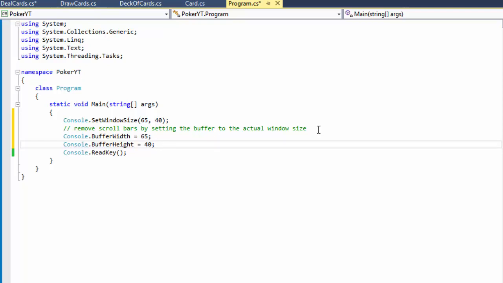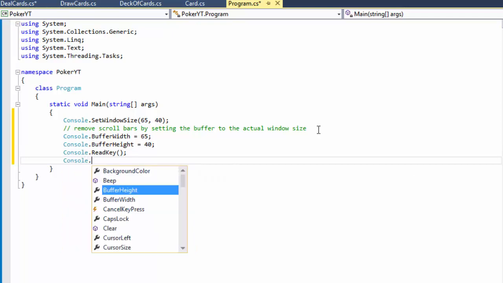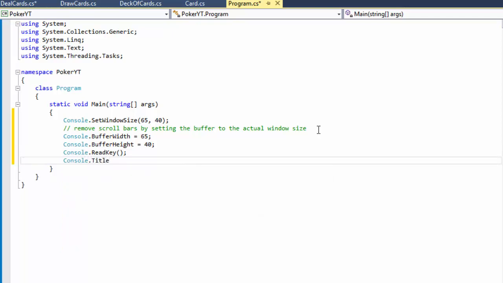It's not continuous text or anything like that. Again, this is just for presentation purposes. And we can do Console.Title, so we display a title in our console, and it will say Poker Game. All right.